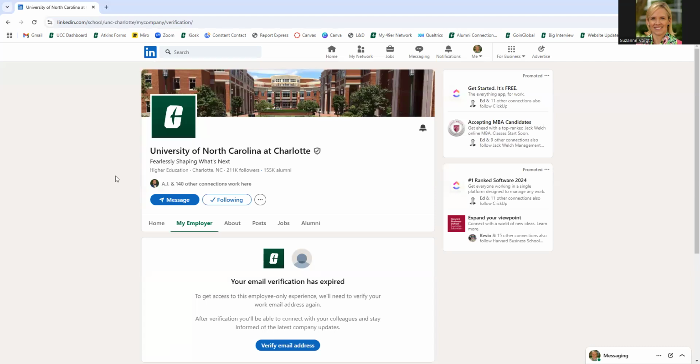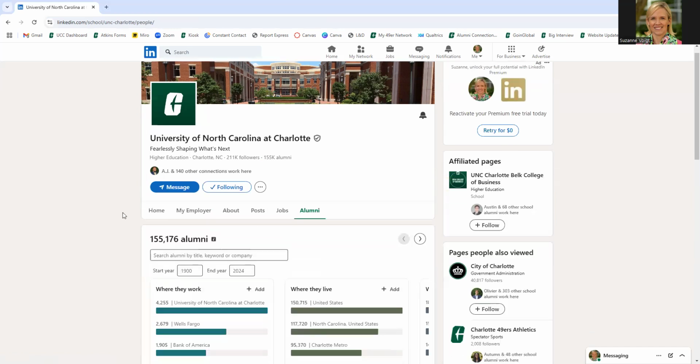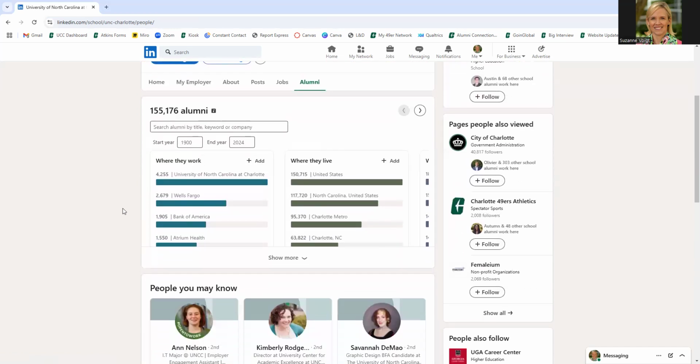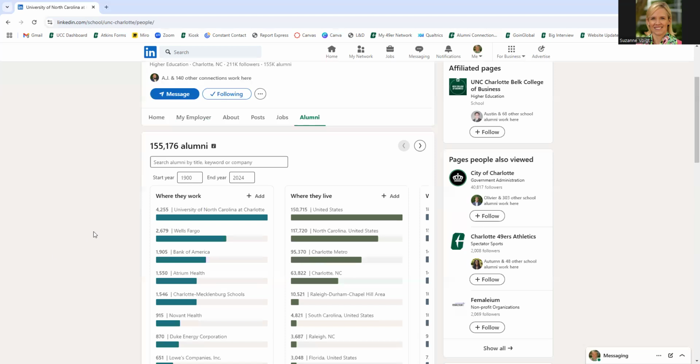So when you go to a school's page, first of all, make sure it's the school's page. There are lots of different departments on campus that have their own LinkedIn pages, but make sure this is the actual UNC Charlotte page. You'll notice currently we have over 155,000 alumni in here, which is a really great number. When you click on alumni, this is where we can get really creative. I'm going to stick with, let's pick someone from the banking industry just as an example.